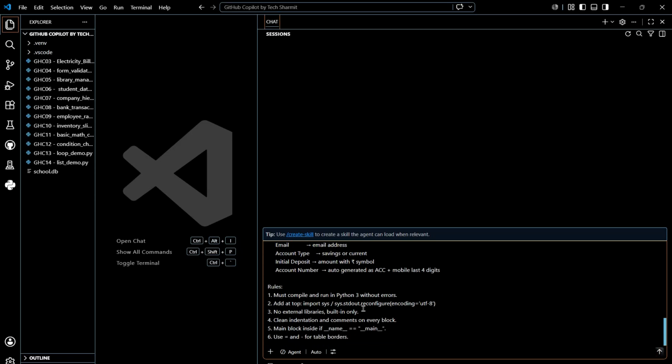Other than that, there are a few generic rules. I clearly mentioned it must compile and run in Python 3 without errors. And this is the line I want to keep at the top, so that I can use any kind of icons in my program. No external library, built-in only, clean indentation and a comment on every block, main block inside if __name__ == '__main__'. Use equal signs and hyphens for the table borders.